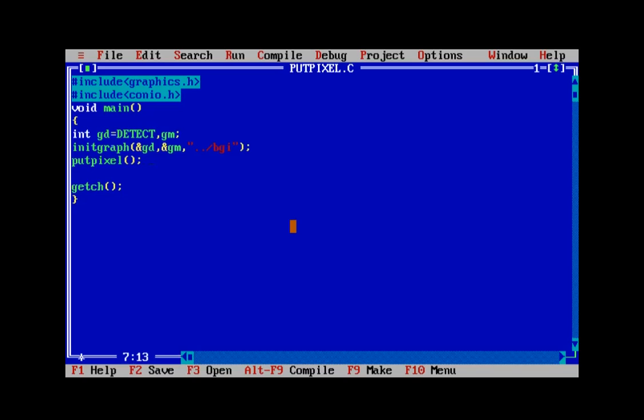As usual, I created a new file and named it putpixel.c. Now let's understand the usage of the putpixel function. What putpixel does is plot a dot on the graphics window at the exact point supplied as parameters.